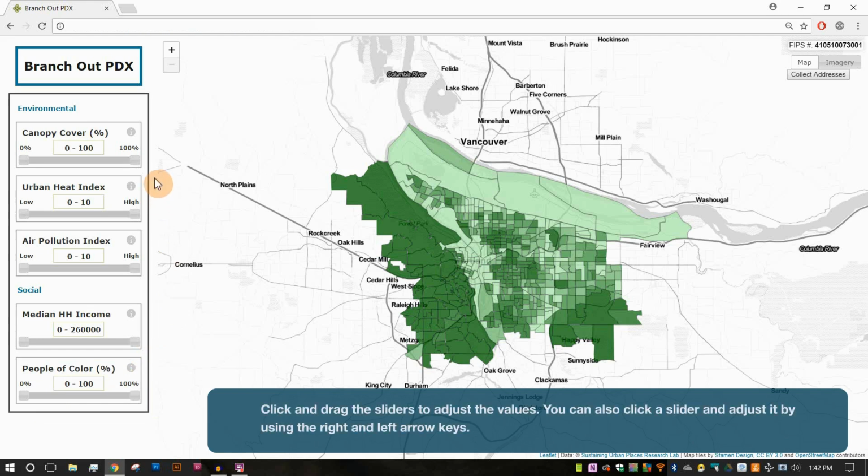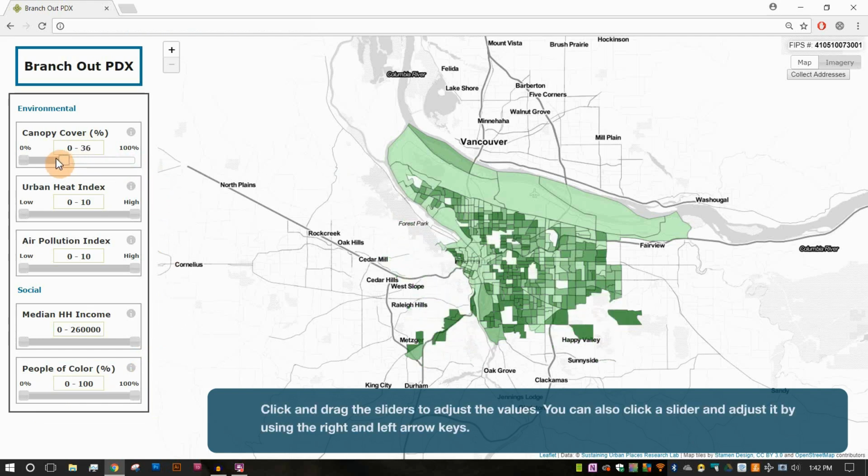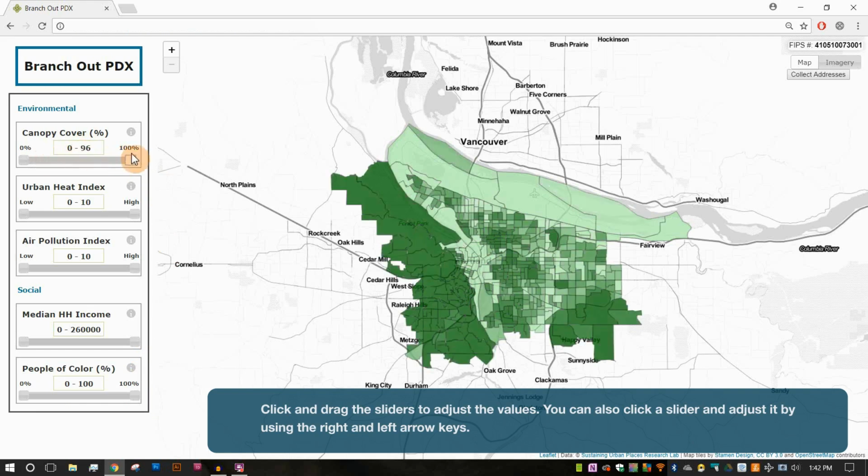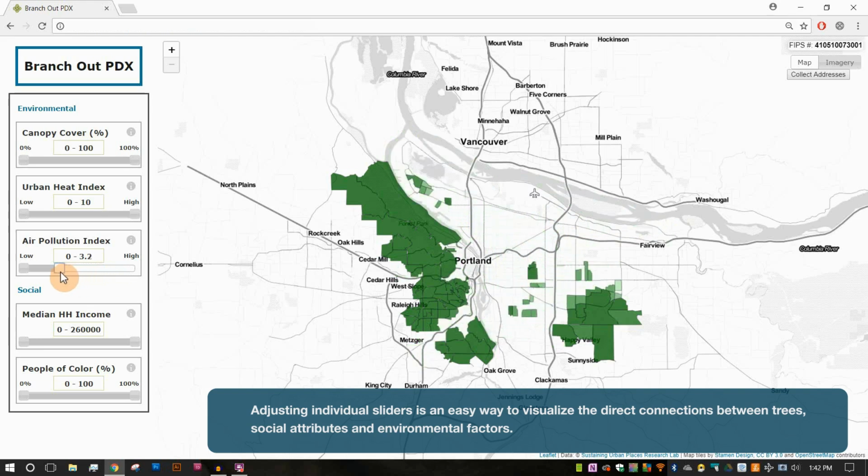Using the filters is easy. Simply click and drag the sliders to adjust the values. You can also click a slider and adjust it by using the right and left arrow keys. Adjusting individual sliders is an easy way to visualize the direct connections between trees, social attributes, and environmental factors. Hey, the areas with the least pollution have the most tree cover. That makes sense.